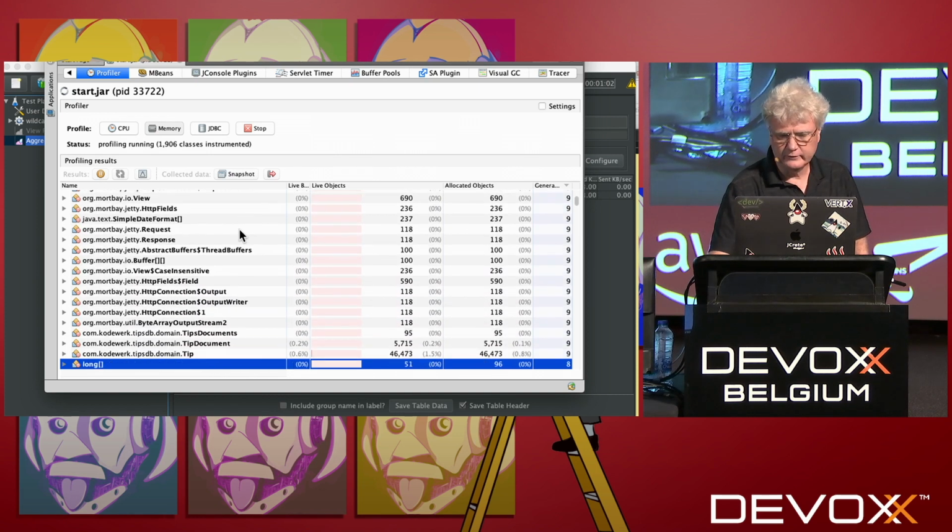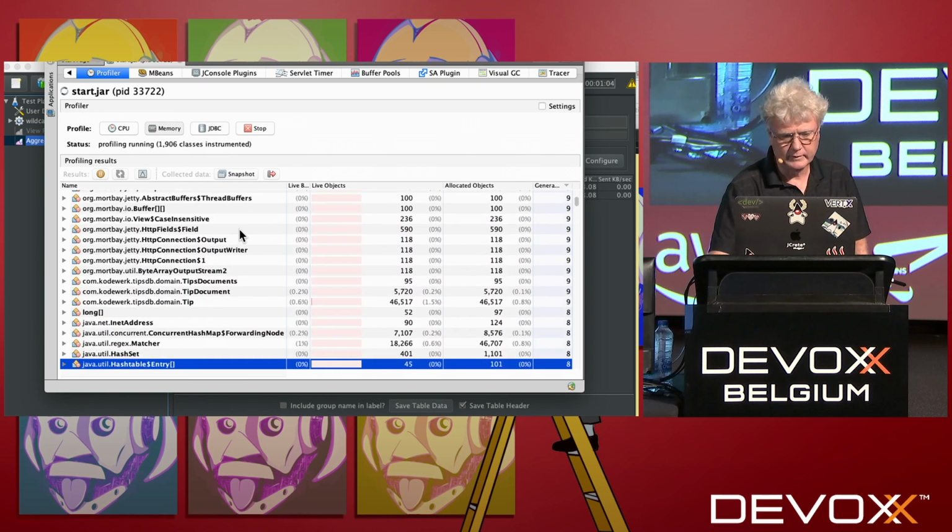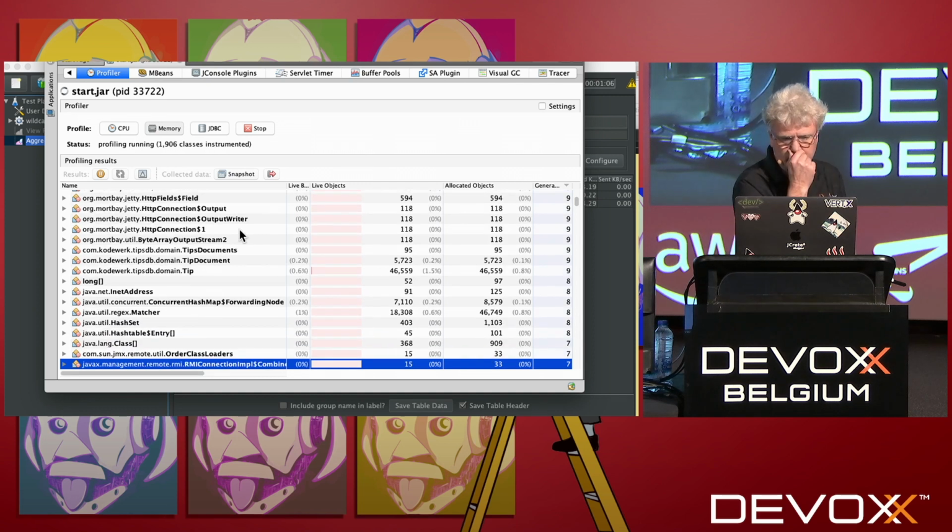Like I said, there's all kinds of stuff in here. So we sort of dropped from 9 to 8. How about those tip documents? Yeah, these. Okay, so yeah.